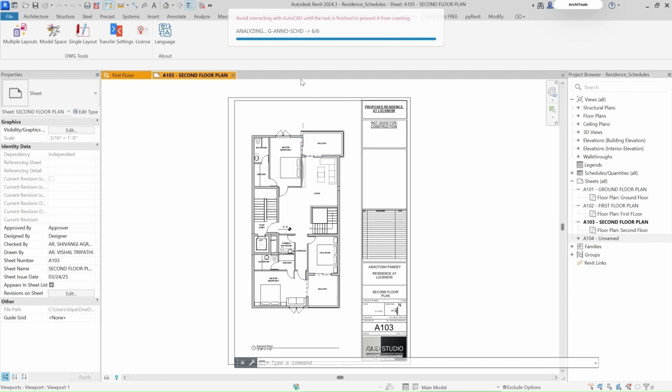So we need to wait a little bit of time till this process gets completed. Do not open your AutoCAD until your task is finished. Just let it be as it is. You just sit back and relax. Let the plugin do its work.